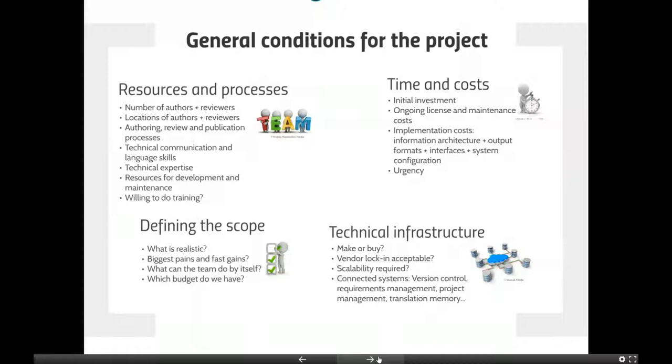And you can take those user stories and prioritize them, assigning priorities to them like must have, should have, could have, or I won't have this feature. And then you can go into the selection process for the authoring solution or for the CCMS.